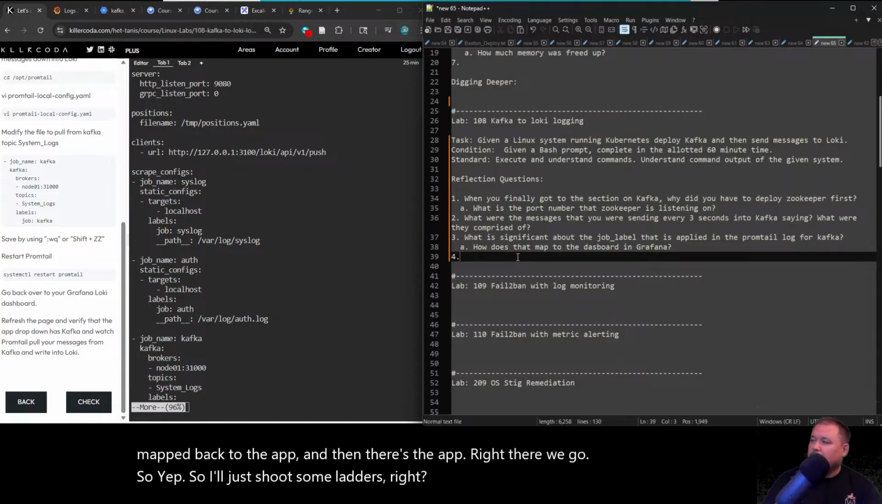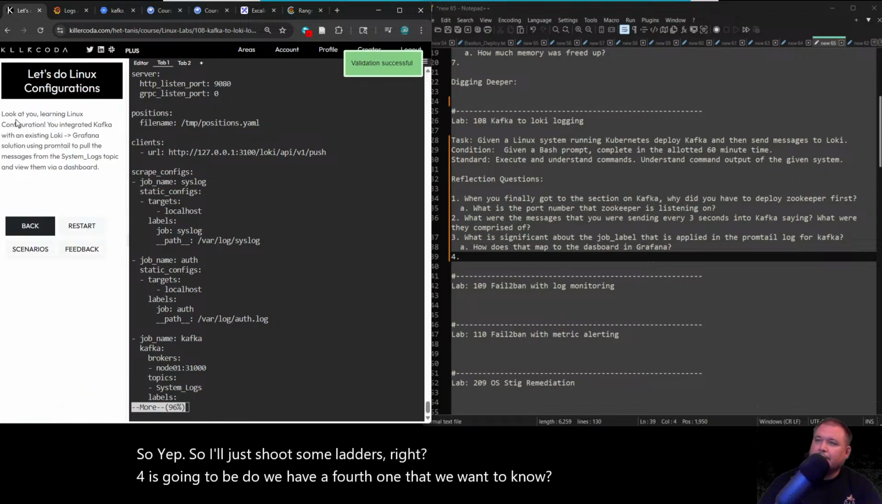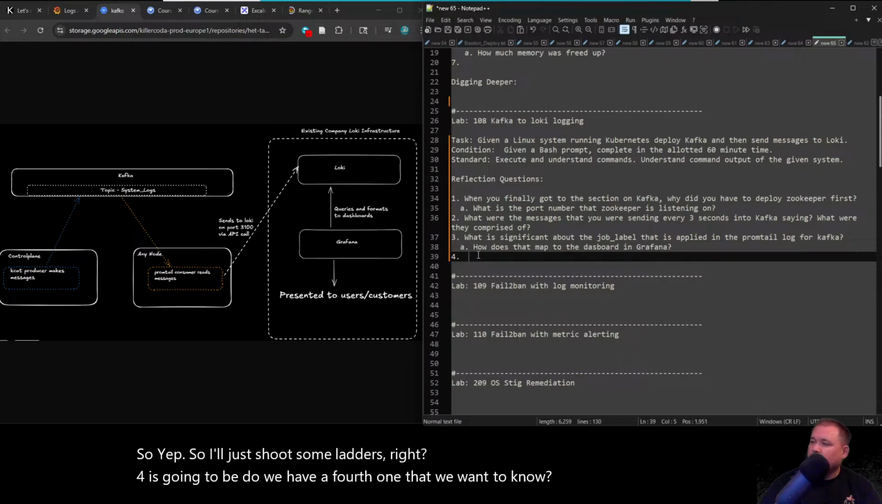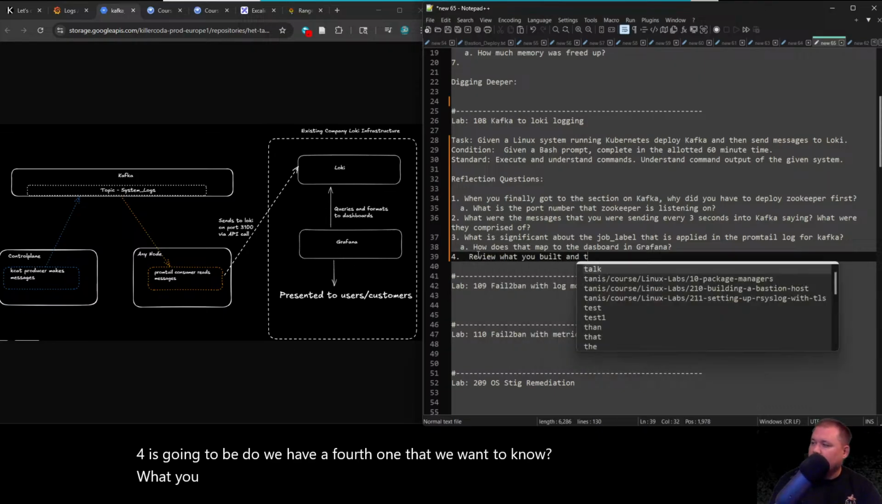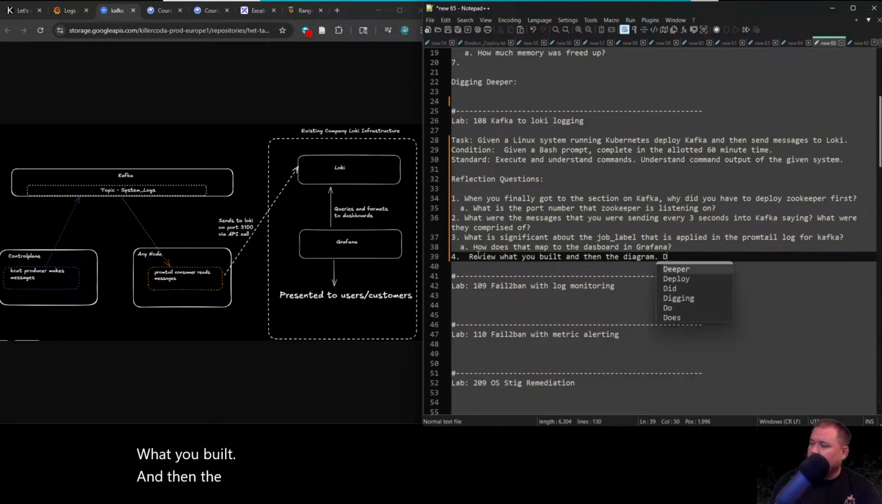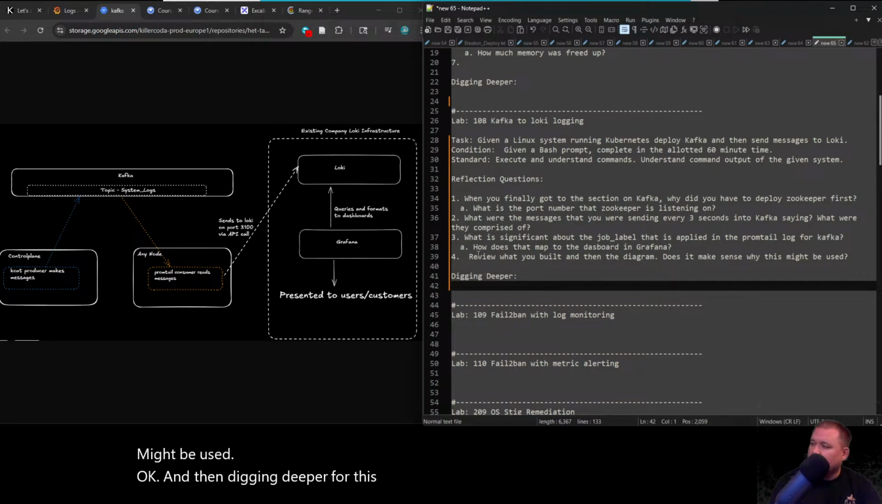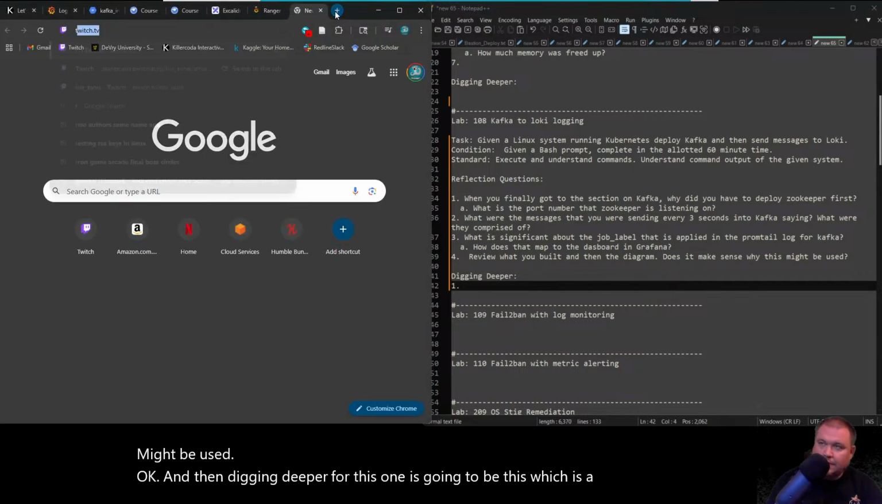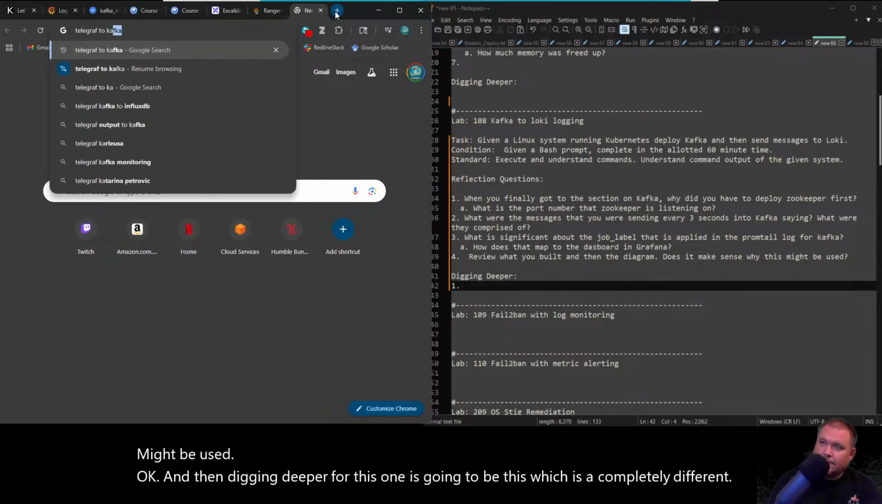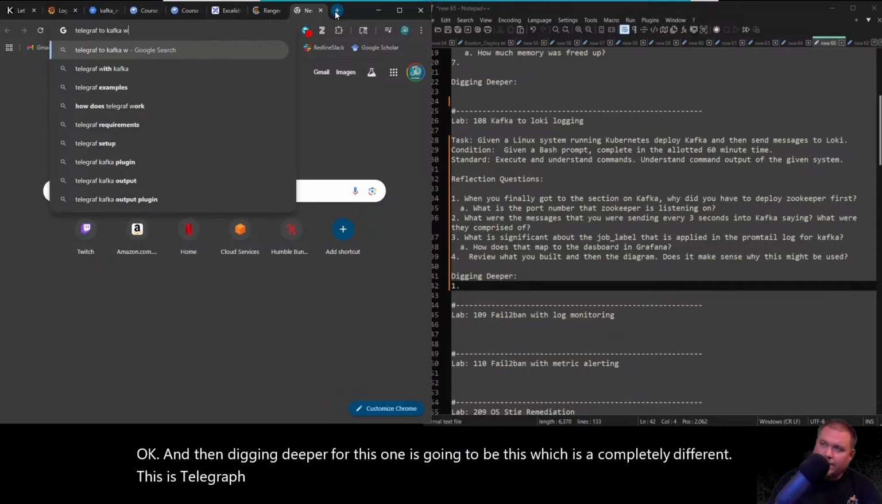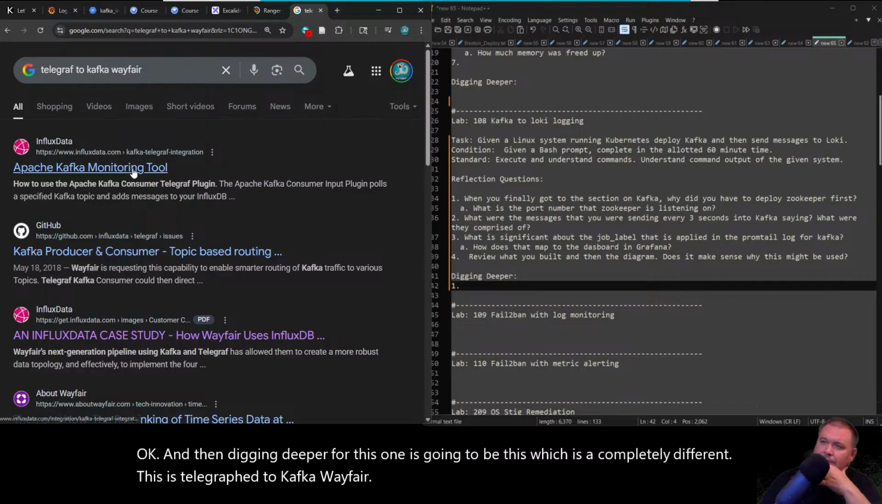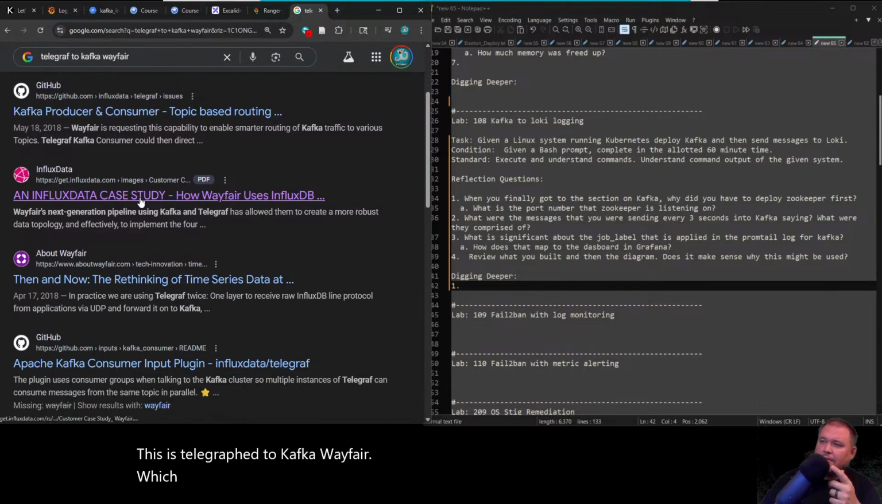Number four is going to be, do we have a fourth one that we want to know? Review what you built, and then the diagram. Does it make sense? Why this might be used. Okay. And then digging deeper for this one is going to be a completely different one. This is Telegraf to Kafka at Wayfair, which is topic-based routing. Yeah.